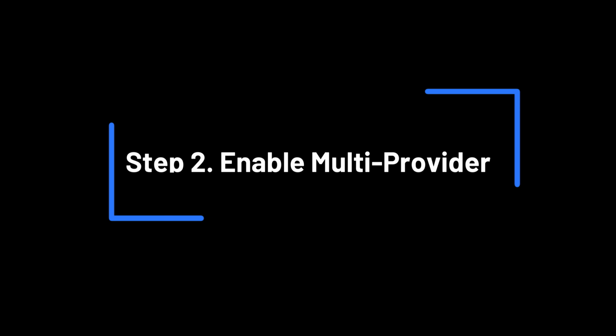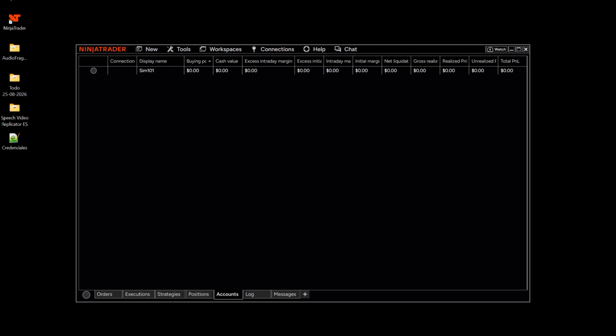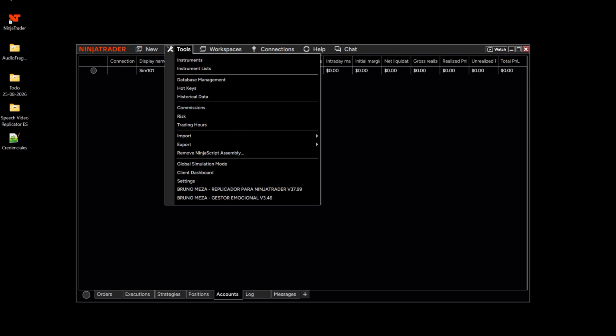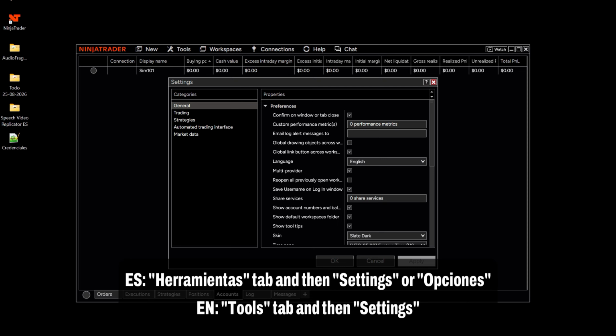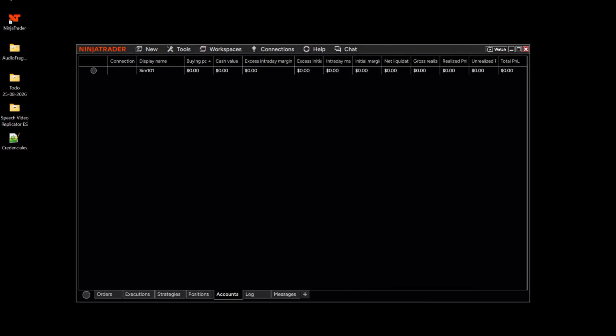Now we need to allow NinjaTrader to work with multiple connections. To do this, we go into Tools, then Options, and activate the Multi-Provider function. This will allow us to configure and simultaneously use different connections within NinjaTrader. If you use an older version in which this option does not appear, you can skip this step. Once this is done, we can configure our prop firms and brokers.